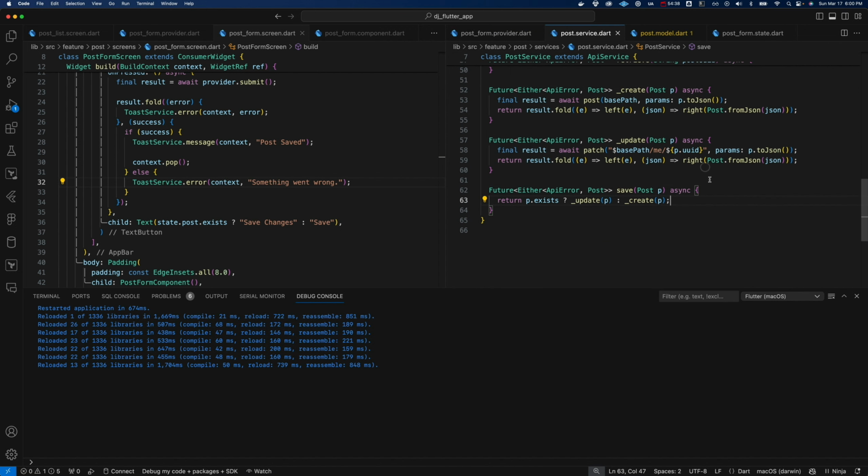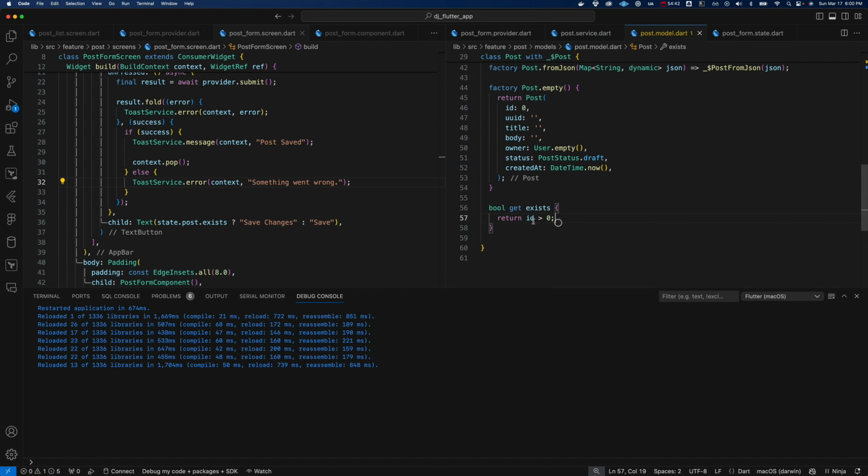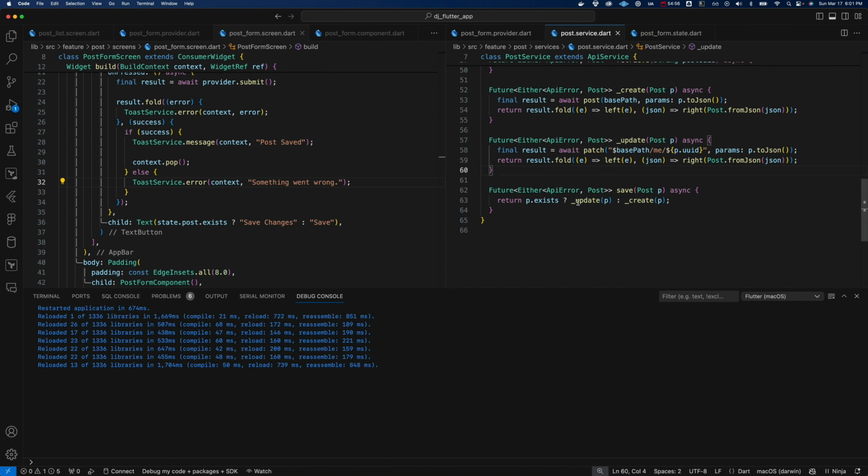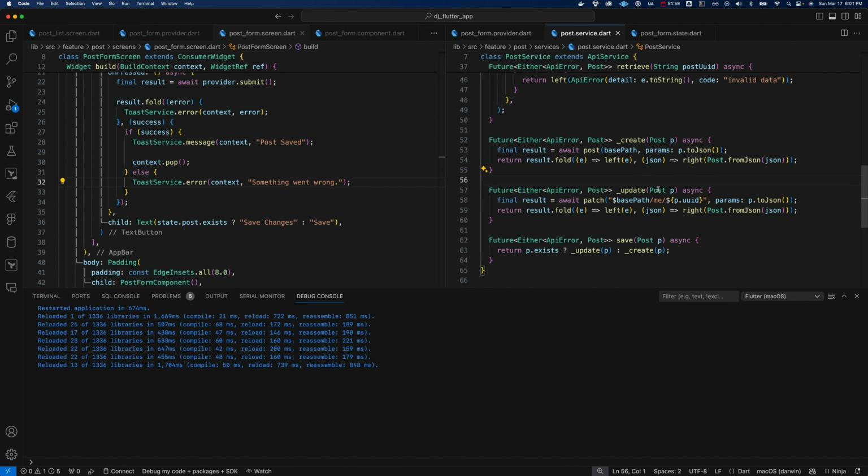And here we check if it exists. And what does exist mean? Well, this is just a little helper here. Basically, if the ID is greater than 0, we know it exists, meaning it's already one that's in the database. It's saved because an ID will start at 1. If it's 0, which is what we do in our empty, we know it doesn't exist yet. So if it exists, we actually run the update function. And the update, again, takes a post, and it actually hits the post endpoint /me/the UUID of the post.